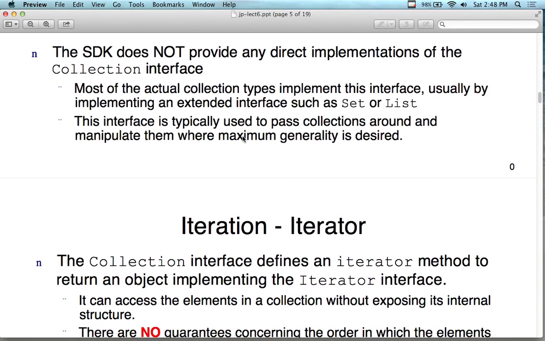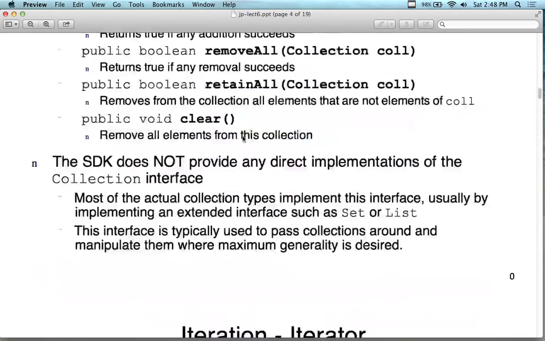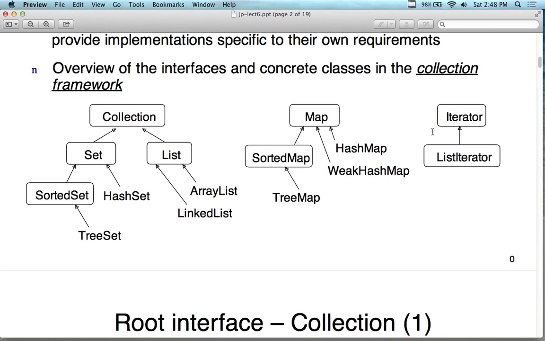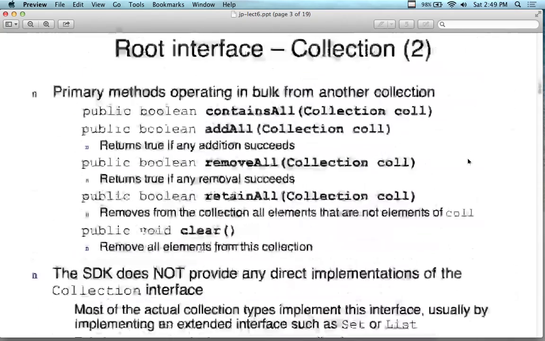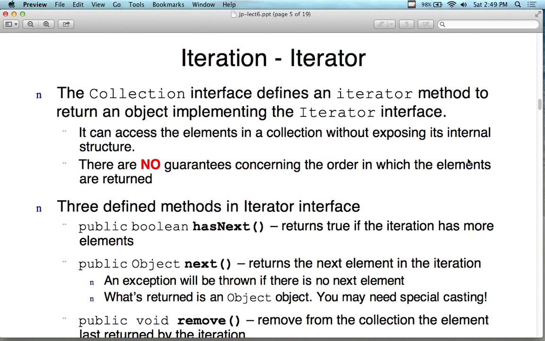This interface is typically used to pass collections around and manipulate them with maximum generality, which means they're very generic. The collections will use an iterator. So I have a collection example, which will be a list, that we're going to look at in Java in a few minutes. And we also have another example that's an iterator. An iterator is an object that works on the list, that finds items in the list. It's kind of odd, but we create an iterator, we put the iterator on the list, then we navigate the list through the iterator. It's all broken down into separate objects. Everything is object oriented. So the iterator: the collection interface defines an iterator method to return an object implementation of the iterator interface.